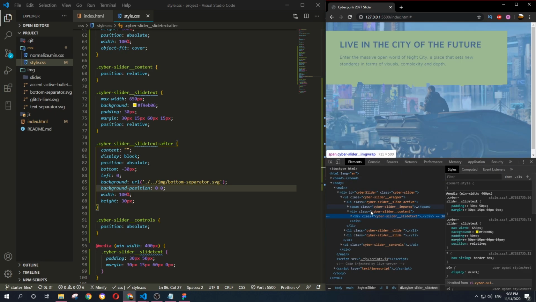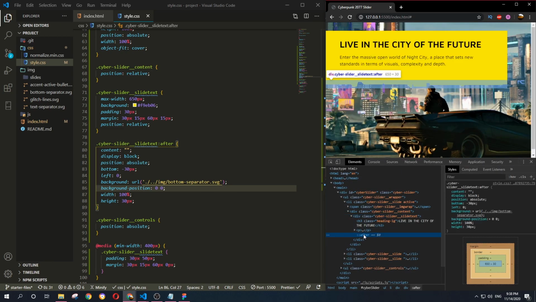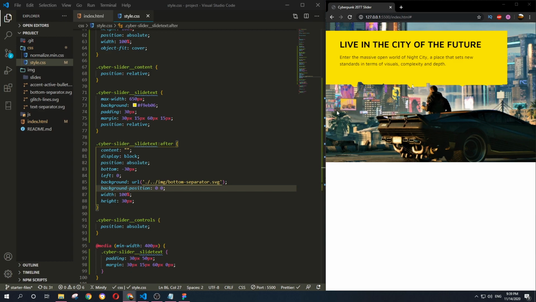Let me just inspect it, make sure that it's exactly how I want. And yeah, I think this is it. Next up, let's add one more after element. This time let's do it on the text right here. So between the title and then the description, we'll have that extra element.